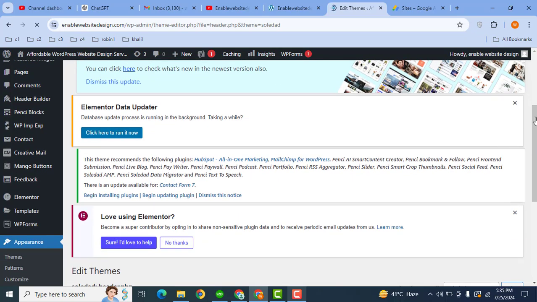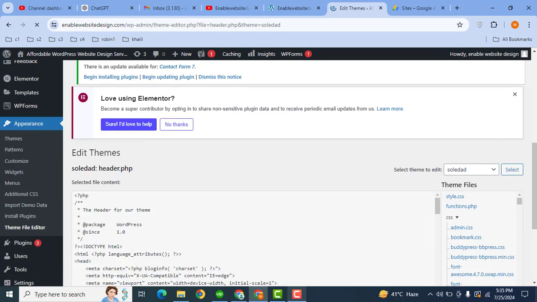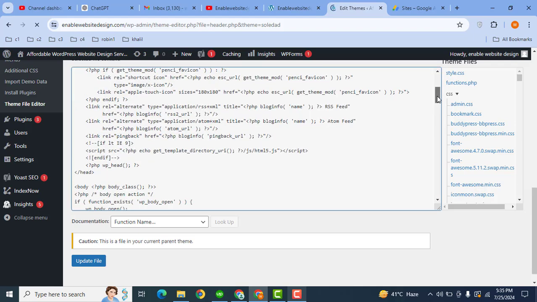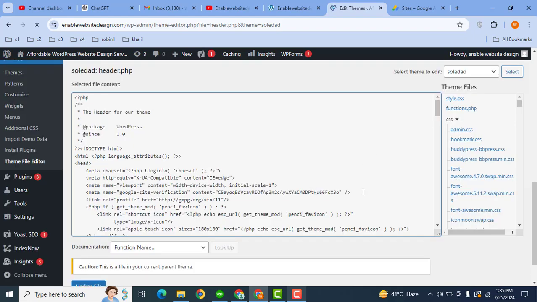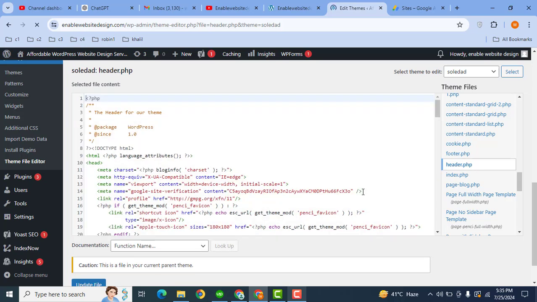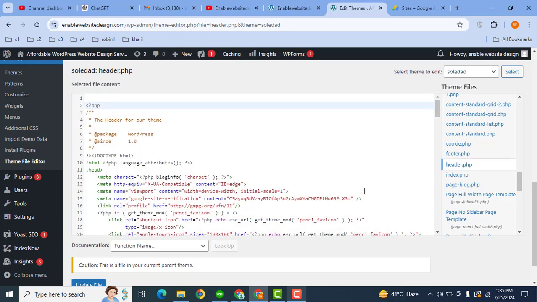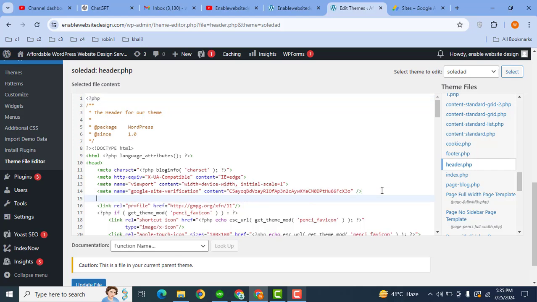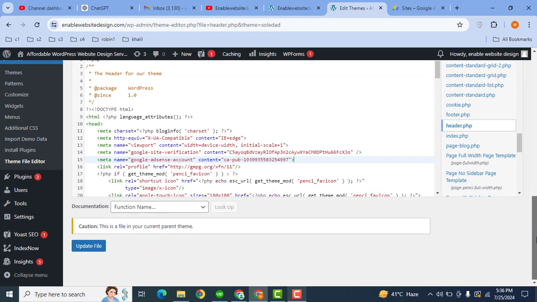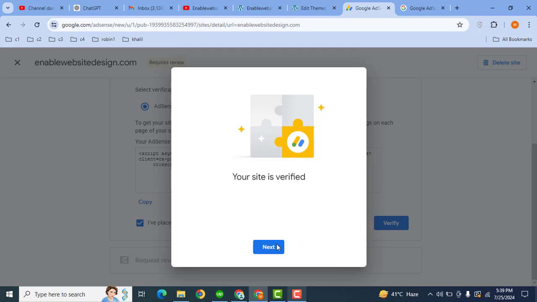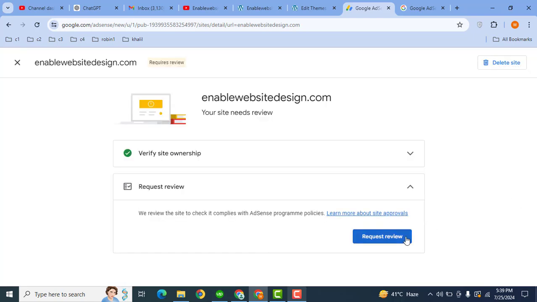I can add the meta tag here. Let me scroll down, and here you can see these are all the meta tags. So let me add a new line, then add the meta tag, then update file. Here you can see the file is updated, the website is verified. Then click next, and after that simply click here, request review.